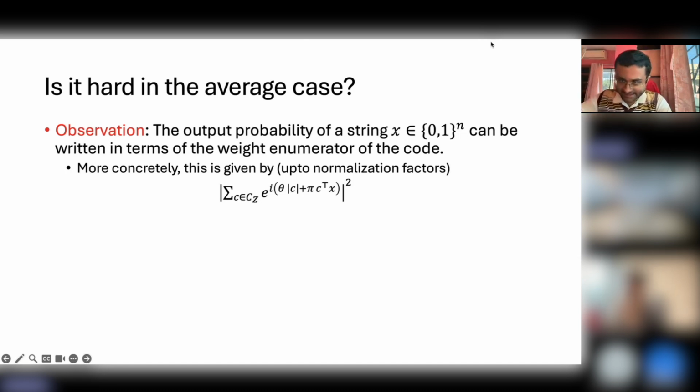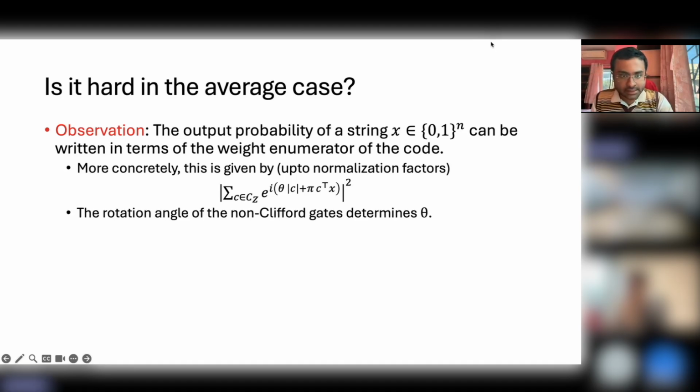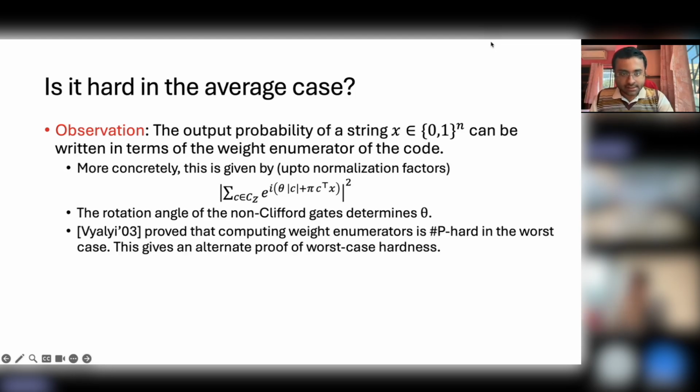Theta is the rotation angle that we choose in the last layer, and x is the probability of the string that we are looking at. And the theta comes from these non-Clifford gate rotation angles. What we know is that computing weight enumerators is sharp-P hard in the worst case. And this is another alternate proof of worst case hardness.